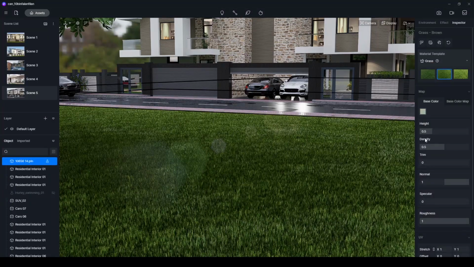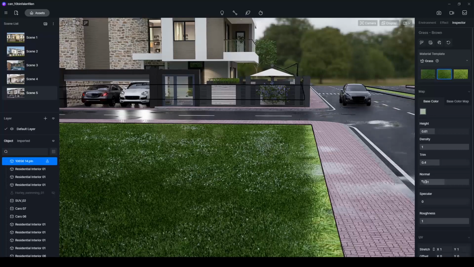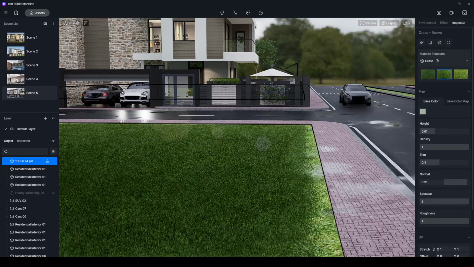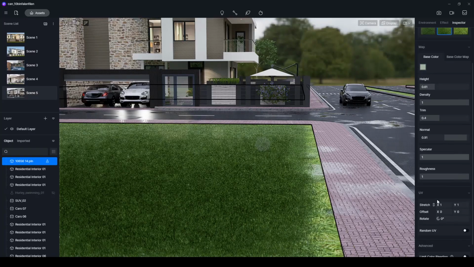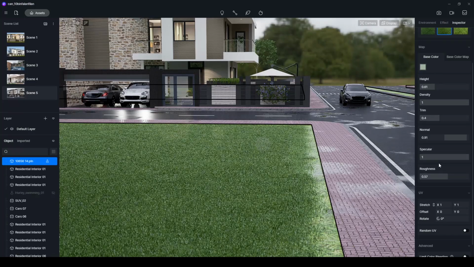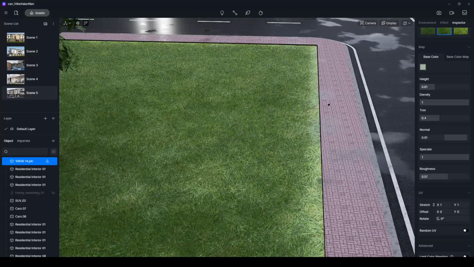Let's try changing their parameters: height, density, trim, normals. Normal depends on the slope of your terrain. If you have sloped terrain, the grass will grow up in the Z direction if you turn off the normal. And if you turn on the normal, it will always follow the slope of your terrain. This is specular, a bit of a shiny effect, and reflection. You can simulate whether your grass is dry or wet. By the way, as you can see here, we now have grass around the corners.